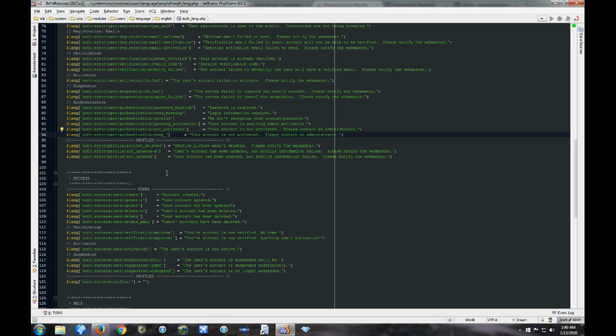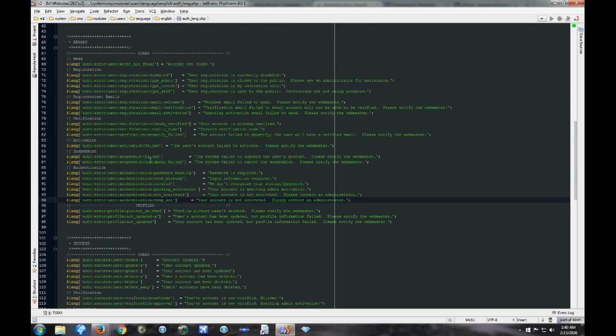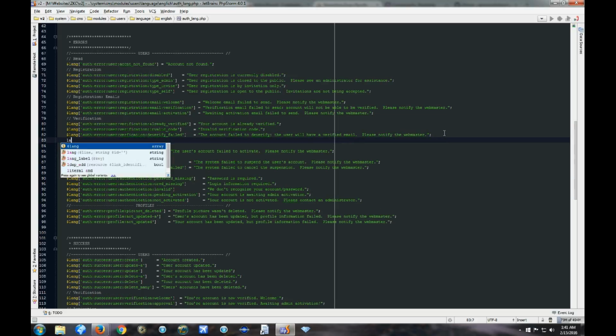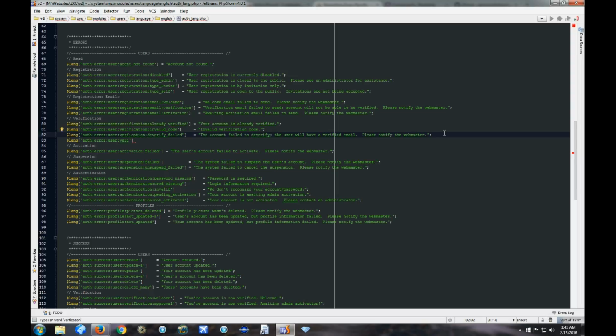Oh, that's not authentication. Oh, yeah, it is. Oh, actually, it's more like verification. Yeah, it is. Well, let's do that. Oh, no. I had a spelling error in that one. We're going to have to go back.